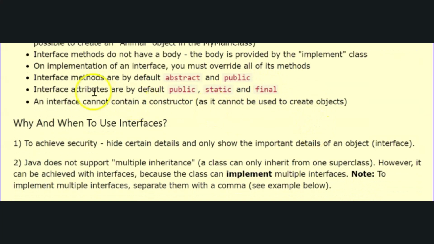And also the attributes are static and final, meaning that static is you can use it without even creating an object, and final is once you have created an attribute, you have to first initialize a value, whereas in an abstract class you can just declare a variable, but you need not initialize it. The class which is extending it can initialize it.